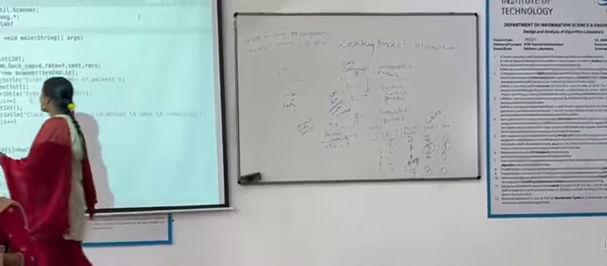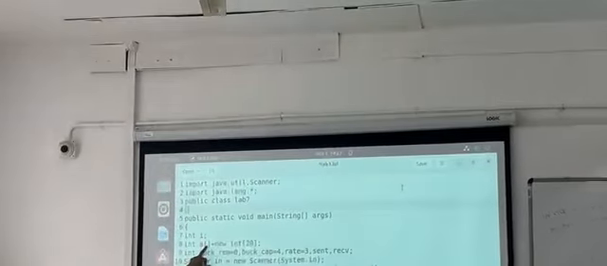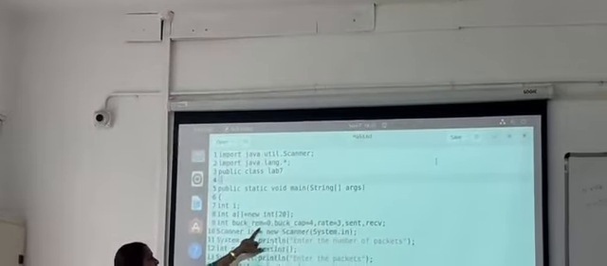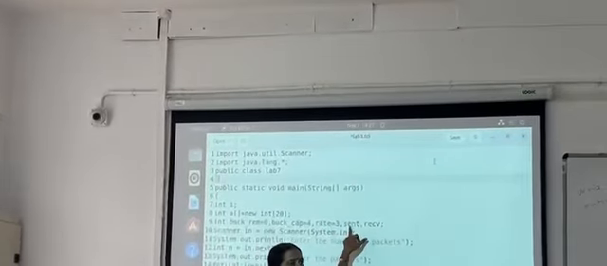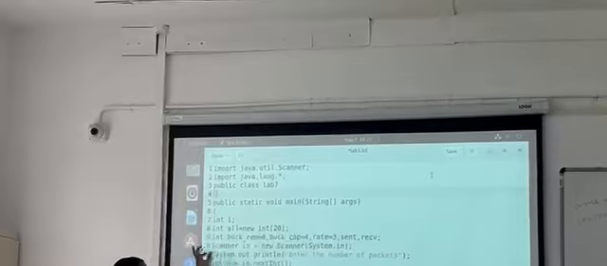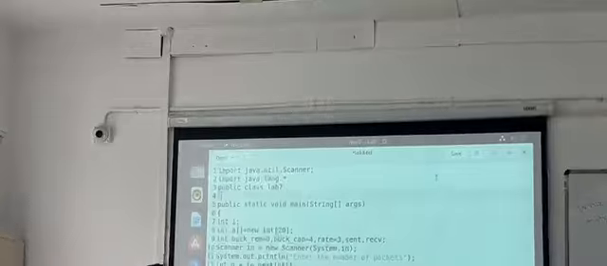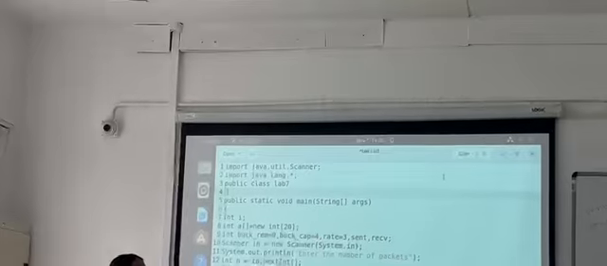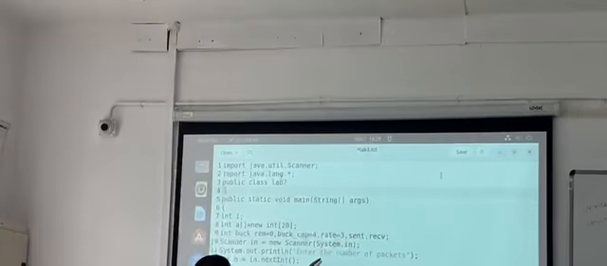So integer i is initialized, then a of i is calculated. Then the bucket value: initially the bucket is empty, so the remaining is 0. Then the bucket capacity we fix as 4, and the rate we fix as 3, for sending and receiving. Then we scan the data we have entered. After that it prints, now enter the number of packets. Initially I enter the n value as 5.